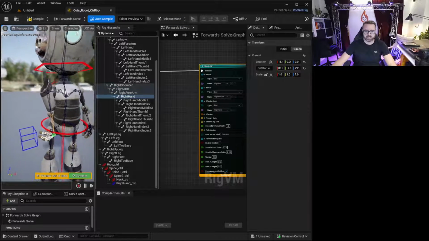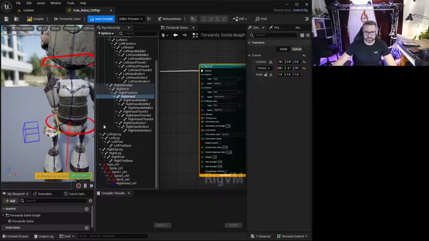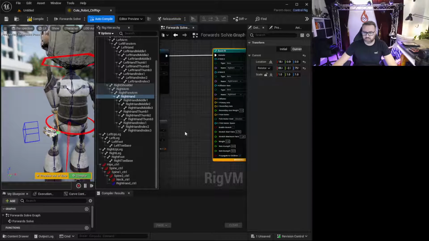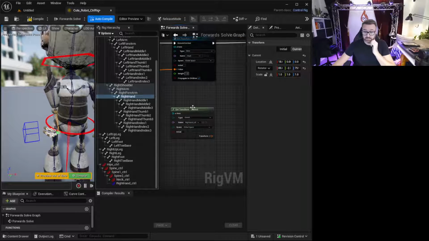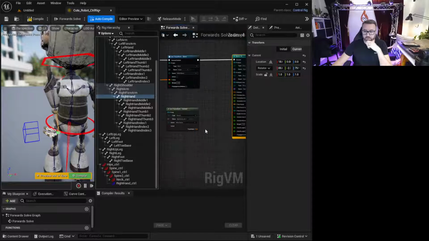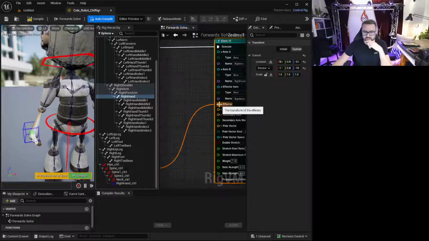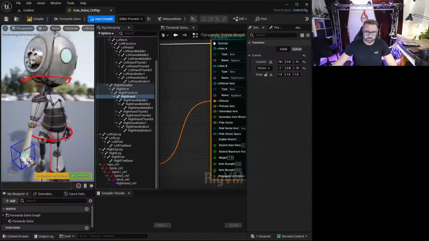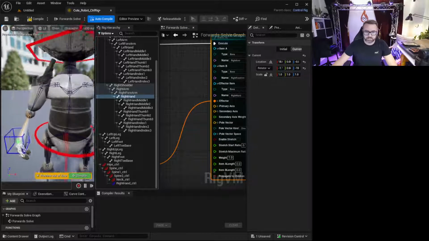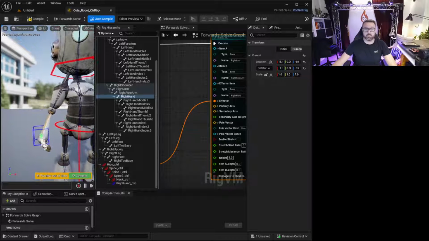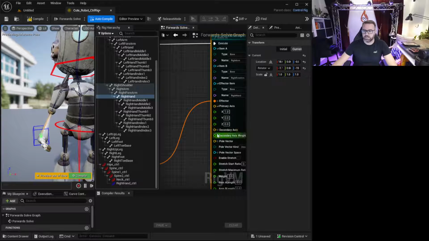There we go. It does something weird straight away. That's expected. Now we need to connect in our transform controls for the hand. This goes into the effector. You see orange to orange, and the hand sort of pops back down again. Okay, now the reason it's gone a bit wonky is because we need to change the axis.